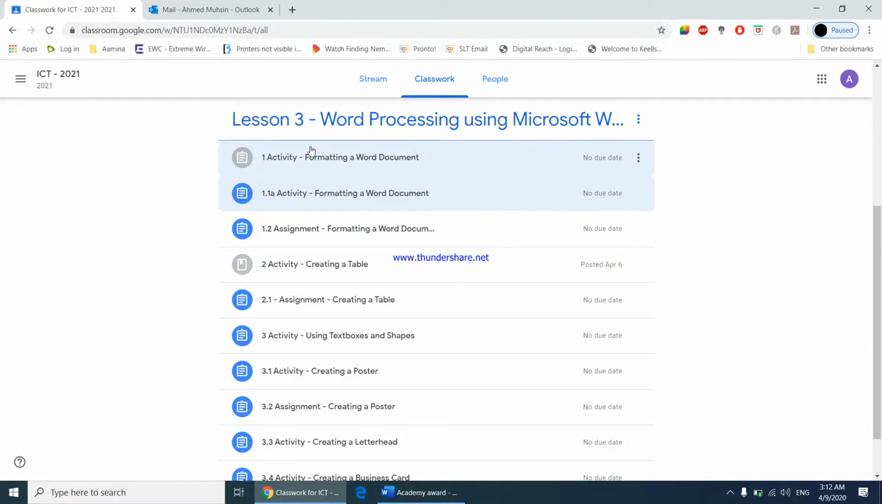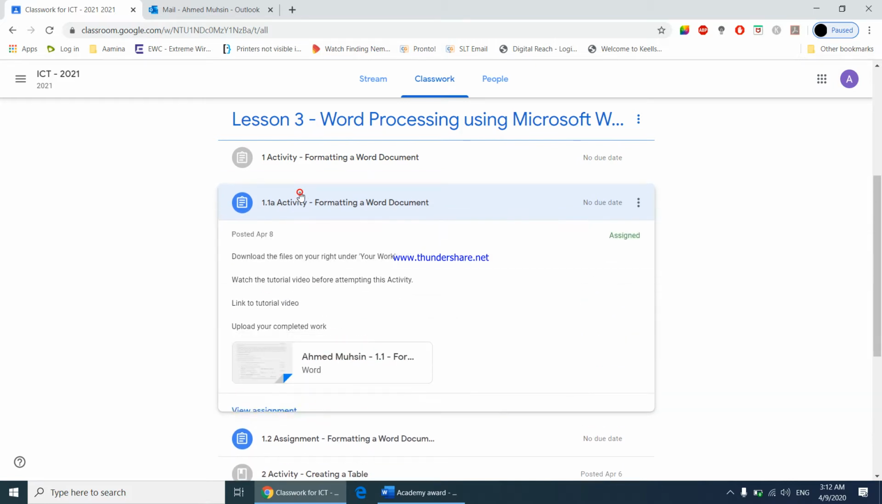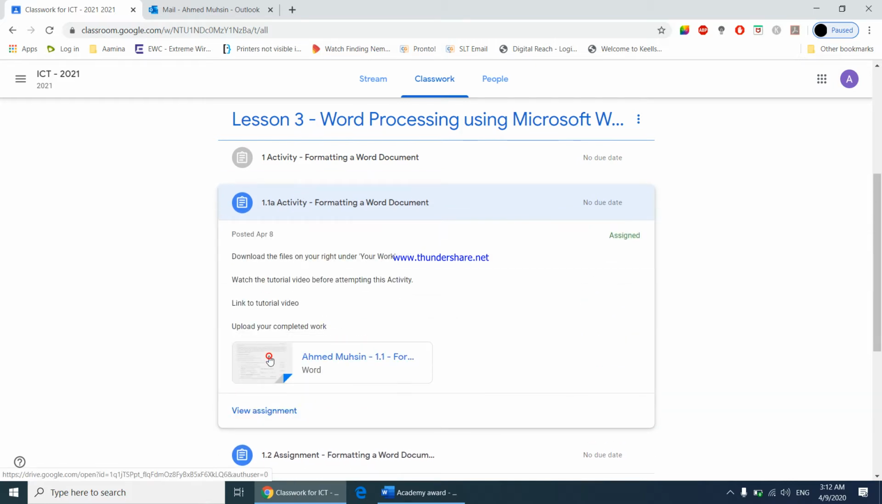Number 3, word processing using Microsoft Word. Moving on to our second activity, which is formatting a document. We also formatted a document in the first activity. We'll be formatting another document in the second activity. And as you can see over here, the third one is an assignment for you to be doing on your own. Okay, so in the second activity, you'll be clicking on this, opening this Word document.